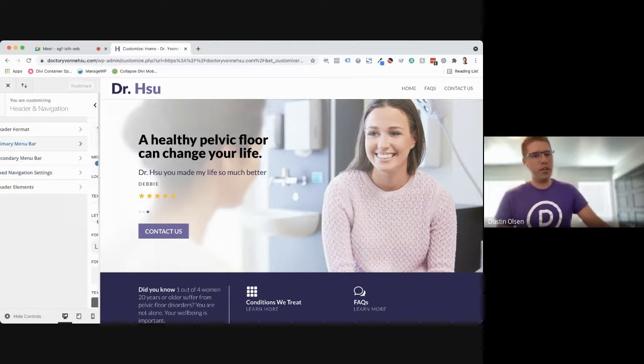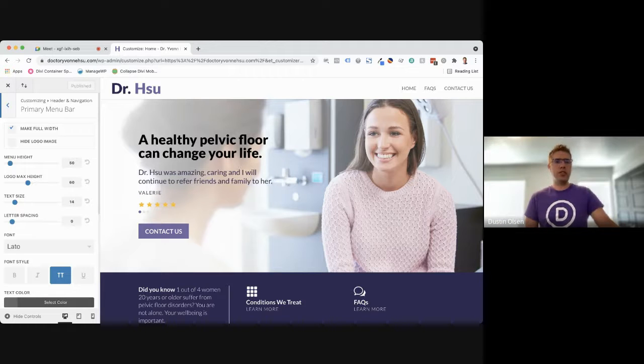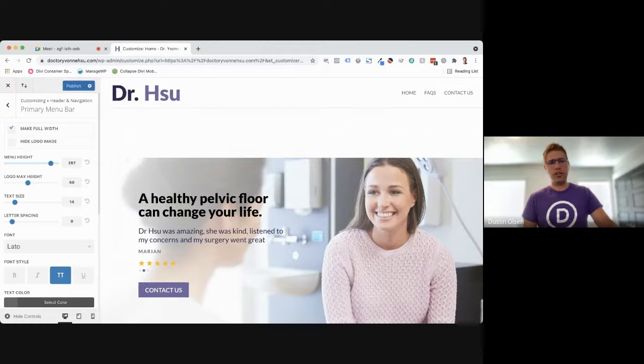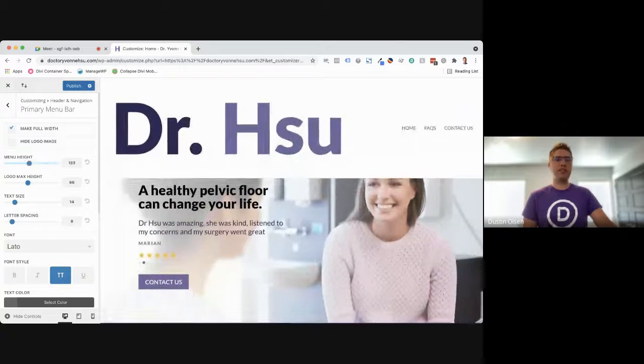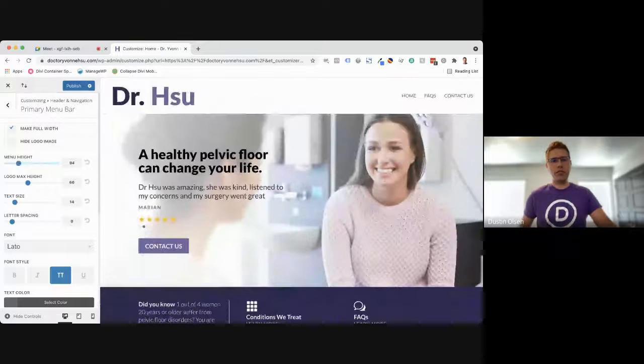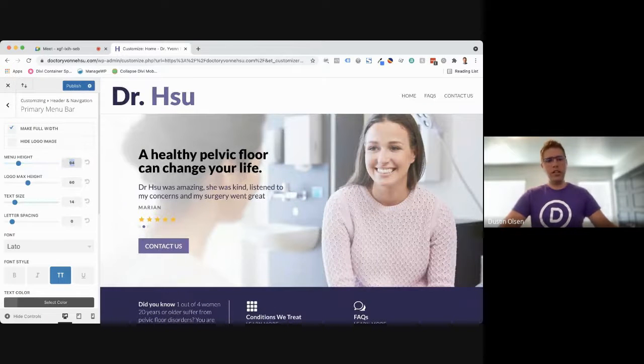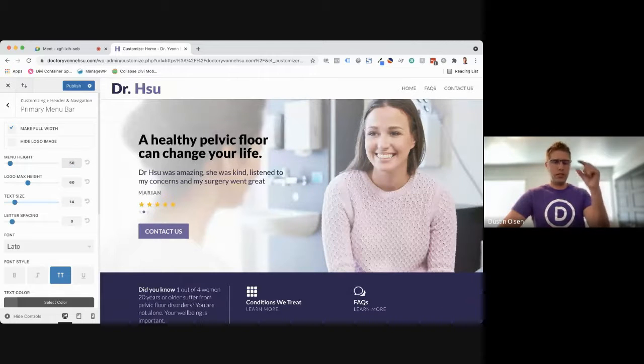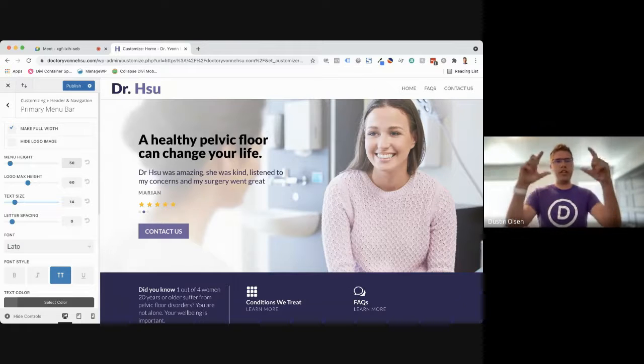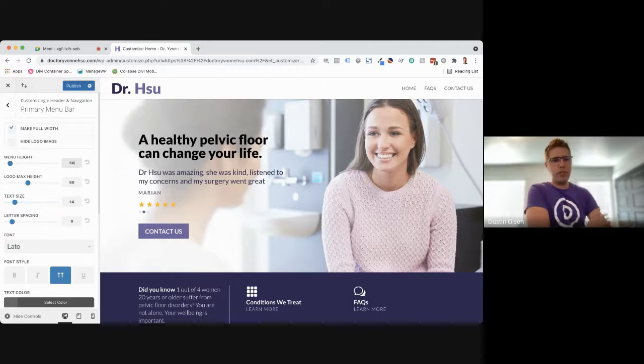Now, once we have our theme customizer loaded, if you go to header and navigation, and then primary menu bar, you'll see that we've got two options right at the top, menu height and logo max height. So menu height controls, as you might guess, the height of our menu. If we want it really thick and tall, we can set it really tall. I prefer my menus to be as narrow as possible, just because they're going to be fixed. As we're scrolling, I don't need the menu to always be there taking up a third of the screen. So I keep mine pretty narrow.